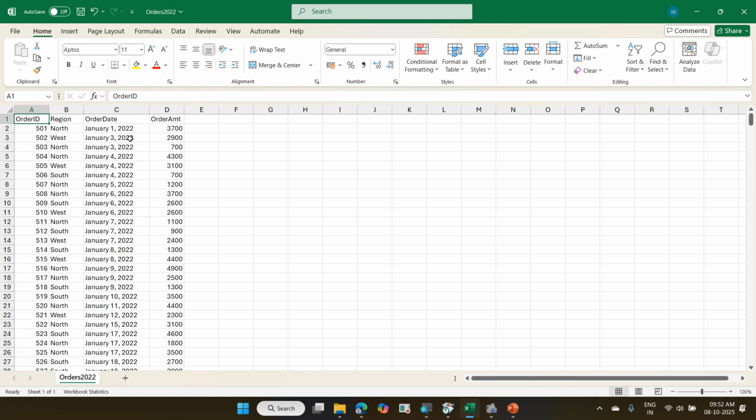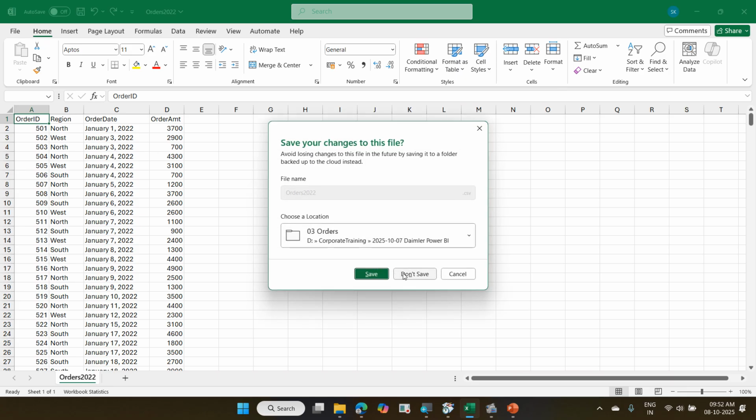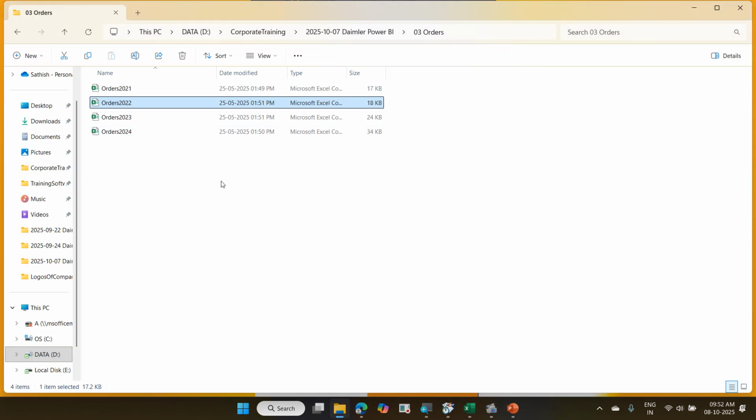23 and 24. Now we are going to consolidate all the 4 sheets, all the 4 files, and make it one file, one report. I want to know, year-wise from 21 to 24, what is the sum of order amount. And this is not an Excel file. Even though the symbol looks like an Excel file, it's a CSV file.